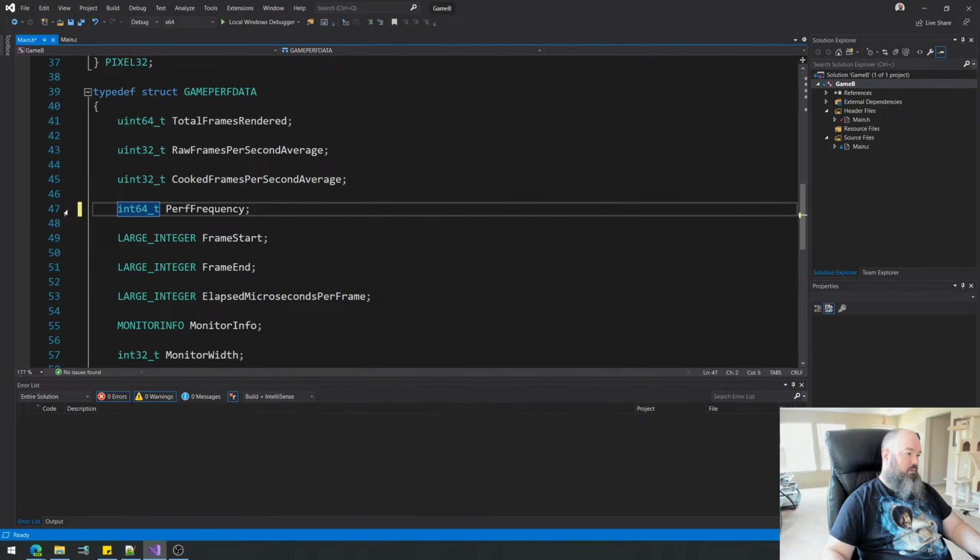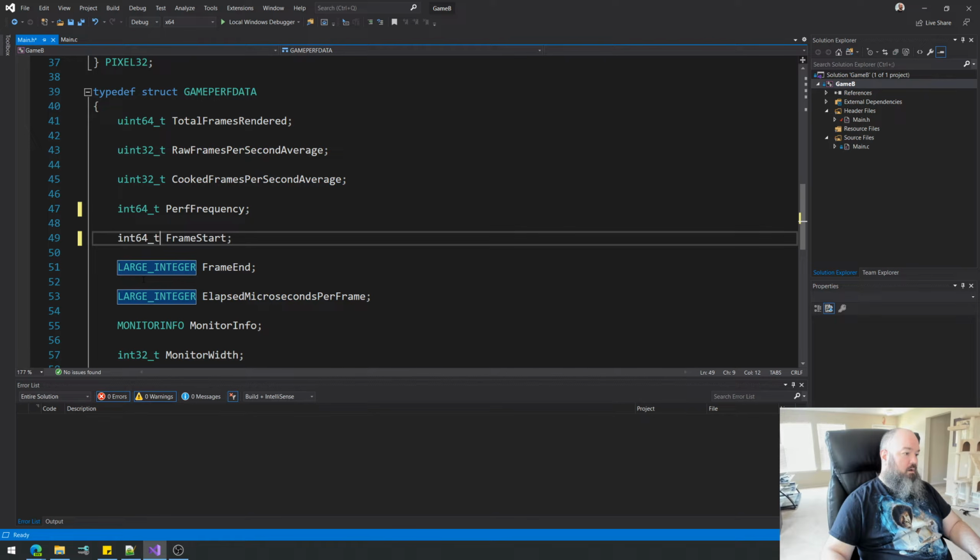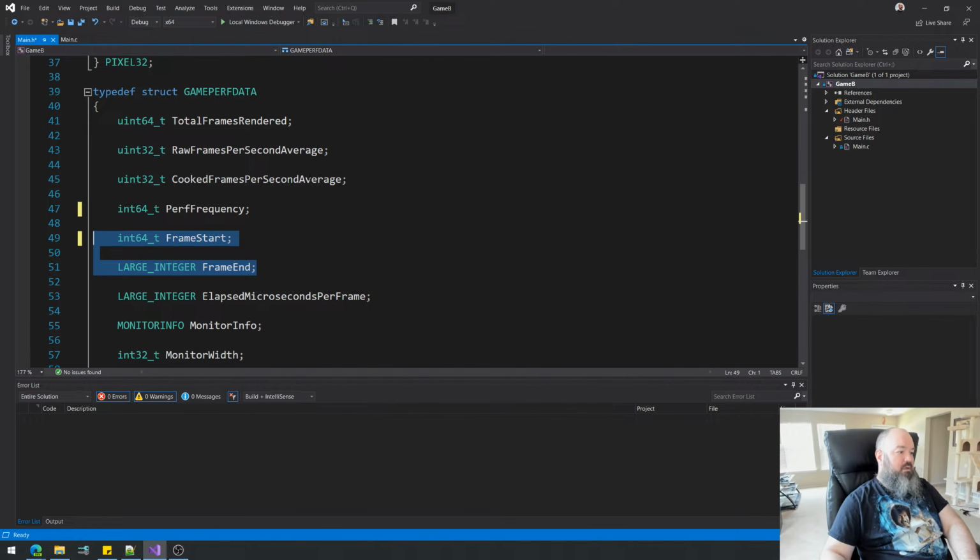Visual Studio is going to Visual Studio. Alright, we're going to... Oh, and you know what? I'm going to take these out too, because frame start and frame end, I don't think that those need to be global variables. I think that those can be local variables inside the WinMain function where our loop is. So there's no reason to have them here.